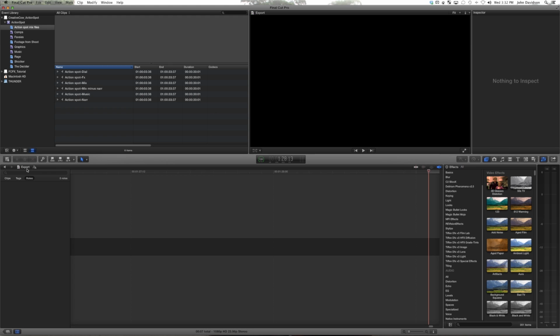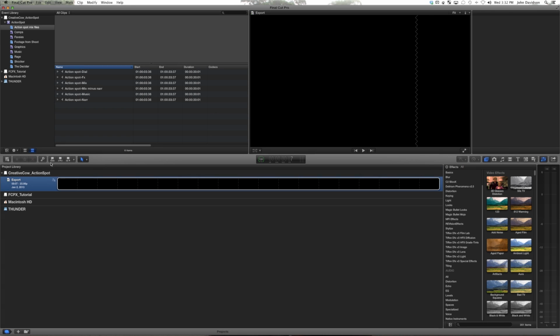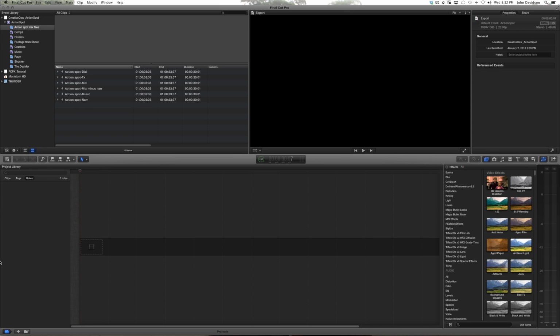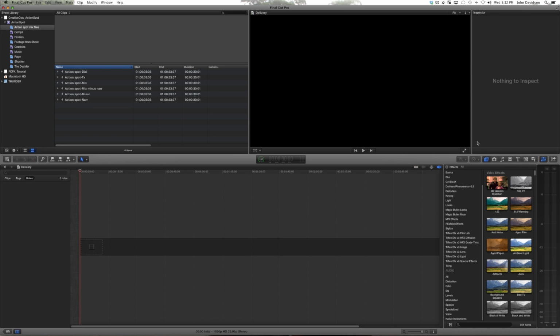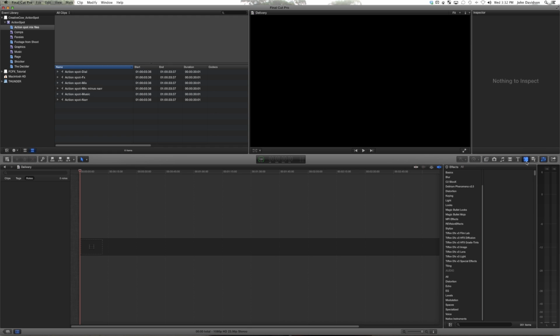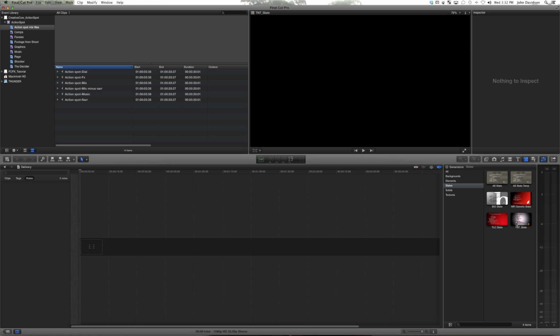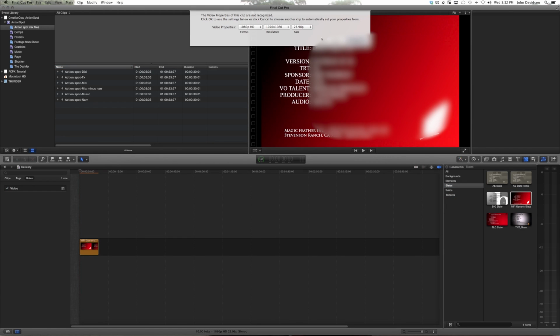So let's go into our Creative Cow action spot. We're going to make a new project. We're going to call this Delivery for now, because why not? And we're going to drag in our spot. But first, let's go over to one of our custom generators, slates. Let's grab MFI generic slate. Uh-oh, better update our logo. This is going to be a 1080i.